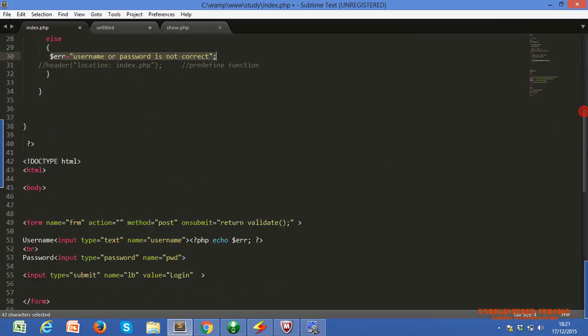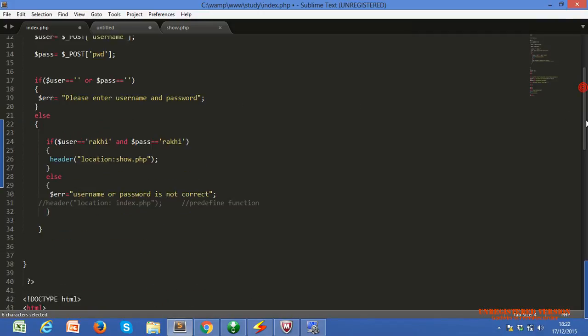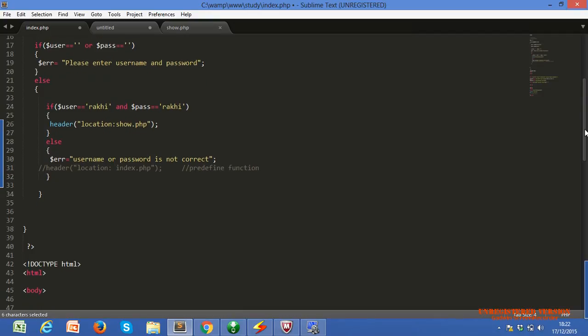Okay, Rakhi, is there any query till now? You have to write down somewhere, or you can create a text file or Word file for our important predefined functions. Means what is isset, what is $_POST, and what is the header.